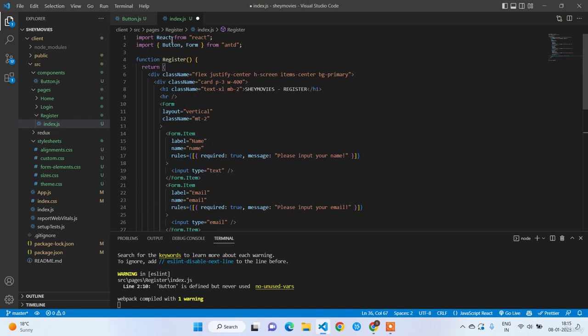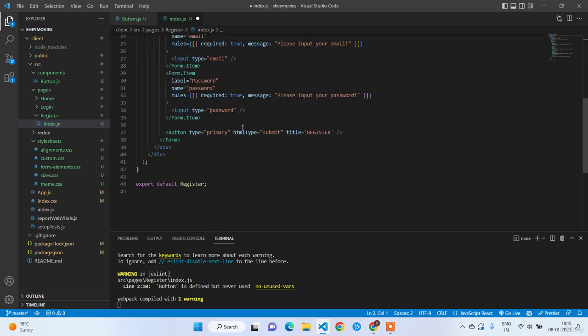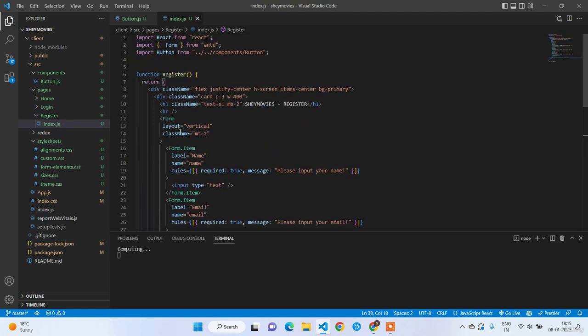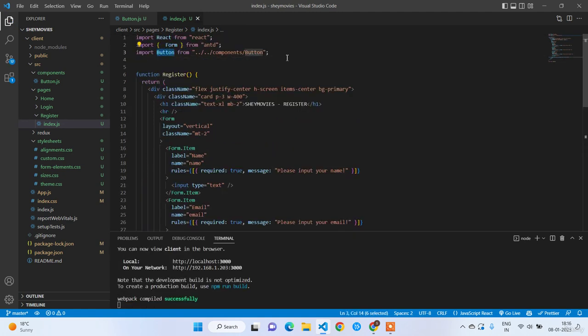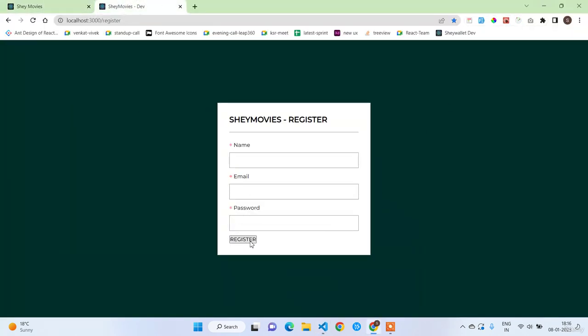So remove the import statement of the button. Always you have to import it from the custom components only. So import button from the components folder, not from the entity. If you use the entity, it will throw the error. So here you can see I have the custom component. So I got the register button here.